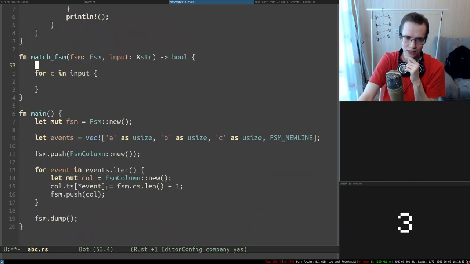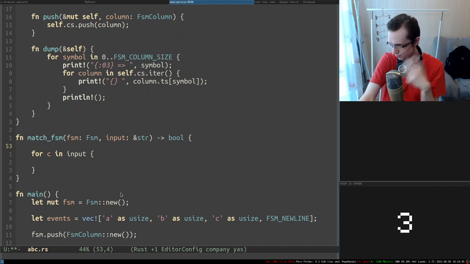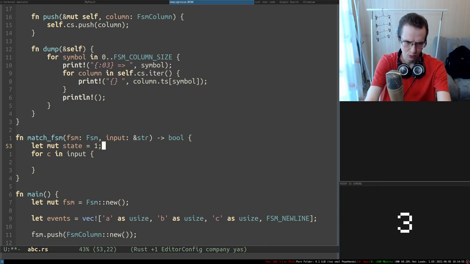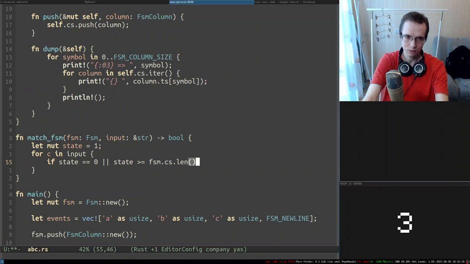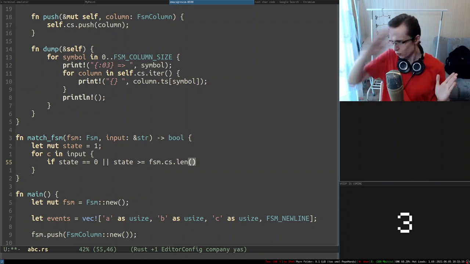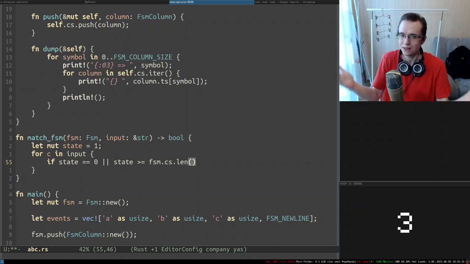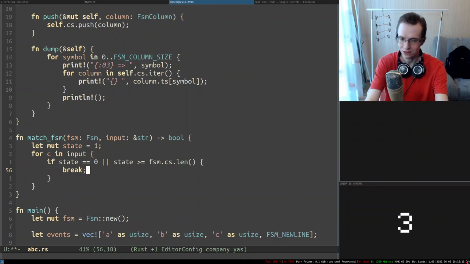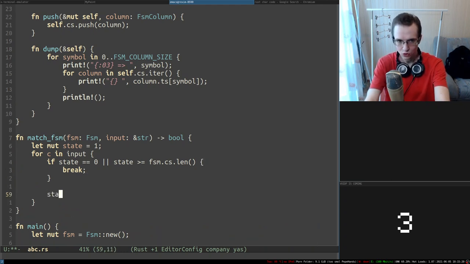Right, and I probably need to start from a particular state, right? So we're gonna have a convention that the beginning state is gonna be one, because zero is a failed state, right? But the beginning one is gonna be one. So it's gonna be state one, there we go. And we need to have a couple of conditions in here. If state equals zero, or state is greater or equal than FSM len, right? Basically, if you hit the zero or over the allowed amount of states of FSM, you basically reach the terminal state, right? And in here, we're gonna basically break. Otherwise, you switch to the next state like this, right? In FSM column, you need to pick the column.